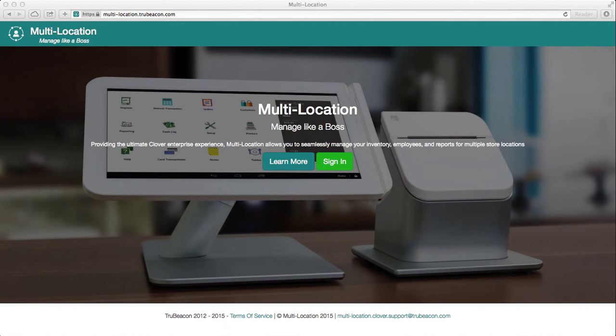Hello, this is Joshua Cross with TrueBeacon, and I'm going to give you an overview of multi-location by TrueBeacon for Clover. This is the first in a series of instructional videos on how to use multi-location. In this video, we're going to see a quick overview of multi-location as well as its key feature, which is the concept of merchant groups.